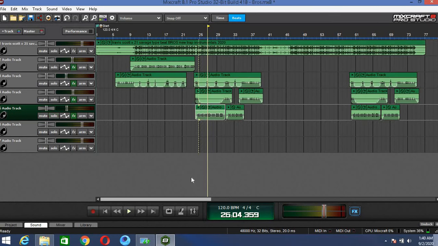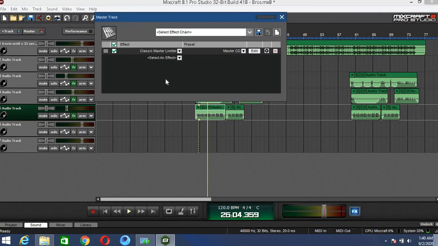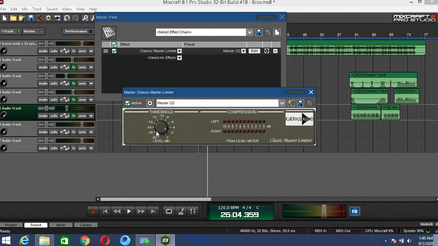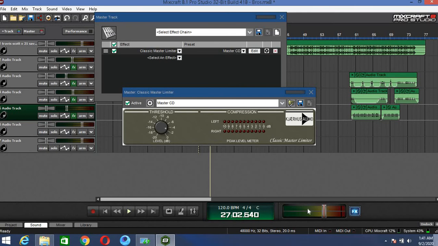All right, guys, those are just the basics of what I use to mix and master my vocals. Lastly, you want to go to your master FX channel and add a classic master limiter. You can adjust this to your preference, just make sure it does not clip. What I mean by clip is, if you play your song and you see this bar right here, as the frequencies come up, you do not want these two red lights on the side to come on.